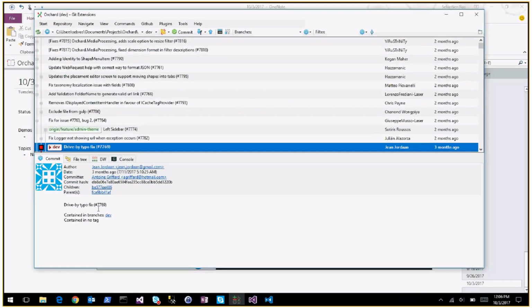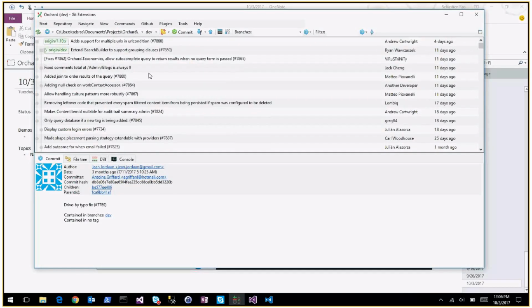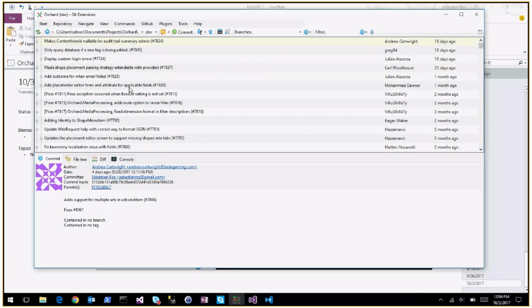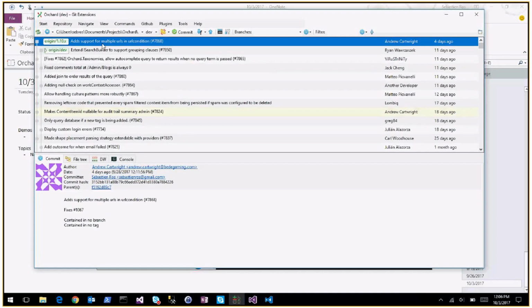Yes, we did. So only one. We merge one PR. Yep, we merge one PR. Add support for multiple URLs in URL condition.